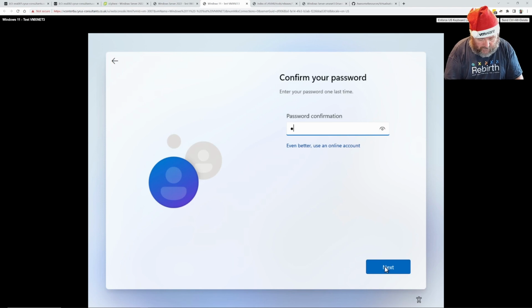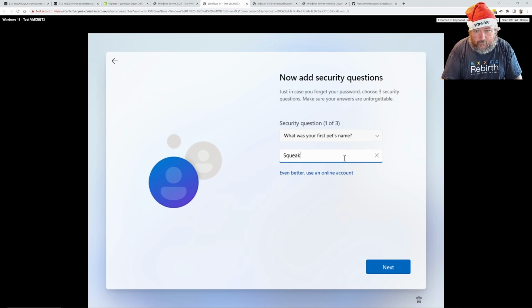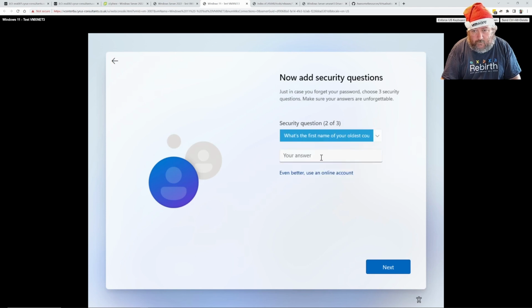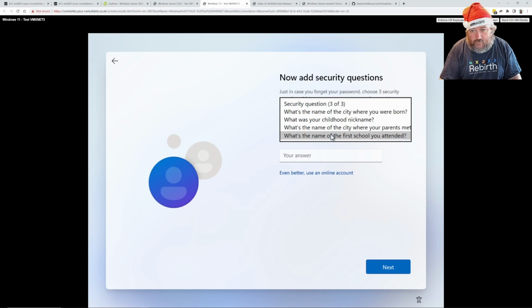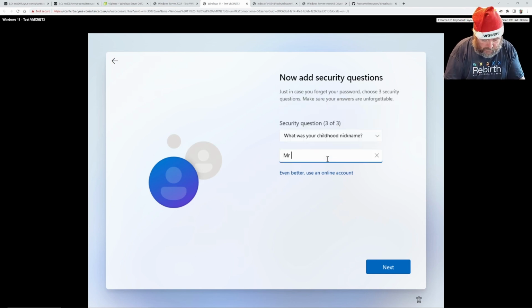I'll speed all this up in post because you've seen all this before. First pet's name, Squeak. And first name of your oldest cousin, Bob. All right there, Bob. And my nickname in school was Mr. VSAN.